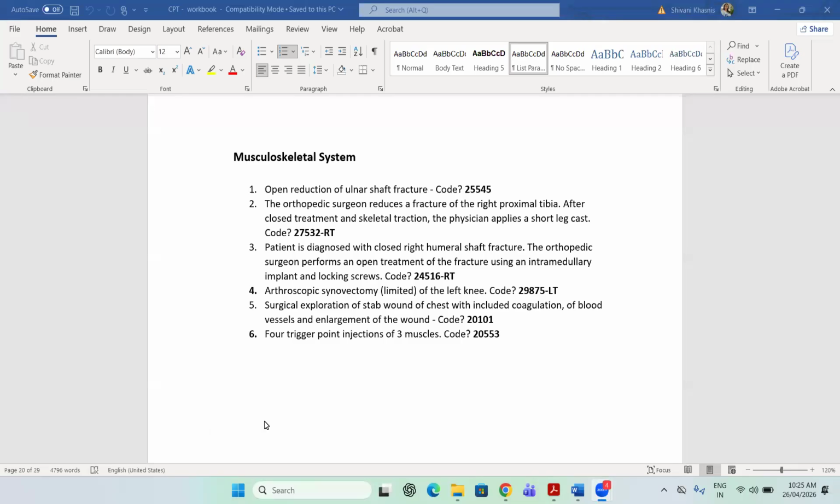So here, musculoskeletal system, a few questions you have solved in the last class. First question: open reduction of ulnar shaft fracture, you have to code for. So what happened to your patient? Fracture. Which part of the body or which bone is fractured? Ulna. So where is the ulna located? You have to find that out. The ulna is a bone of your forearm. Okay, so you will go to the section forearm.